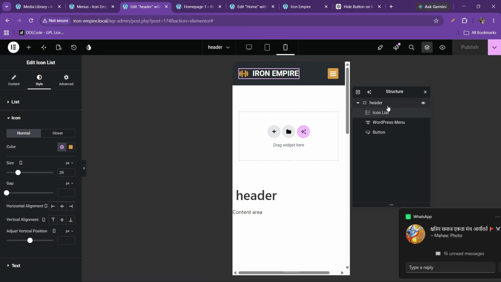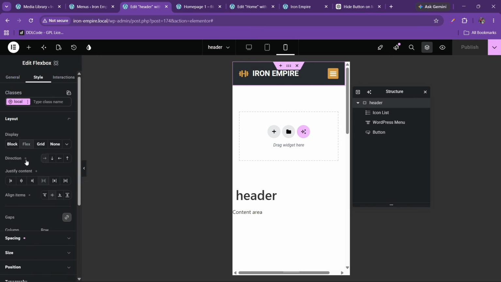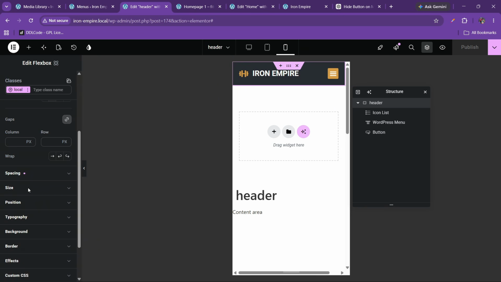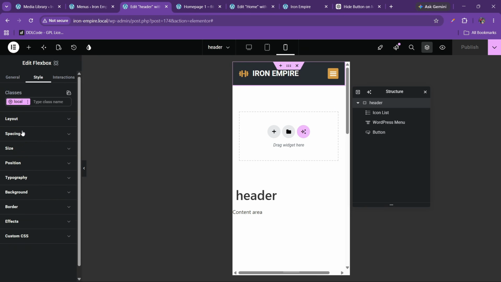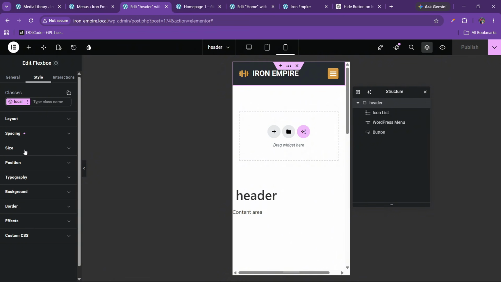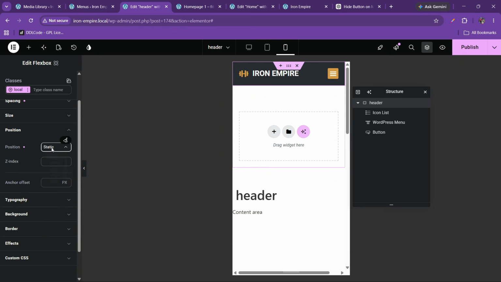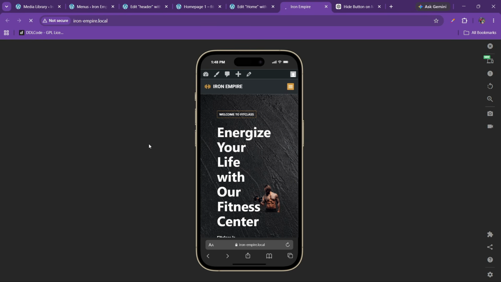So what we can do, we can just click on this header and go to this, and here you can see the layout, right? Spacing is also there, position. So, okay, make this static only, and the index only works. Now let's see, let's refresh.